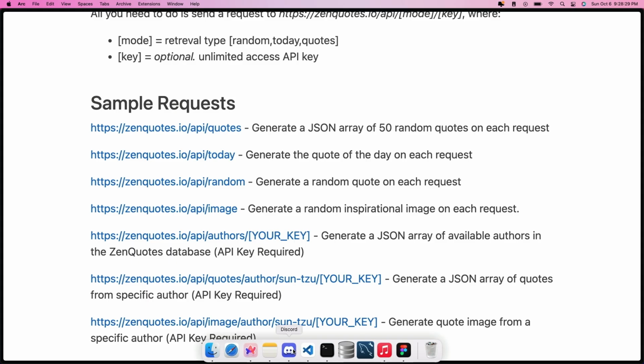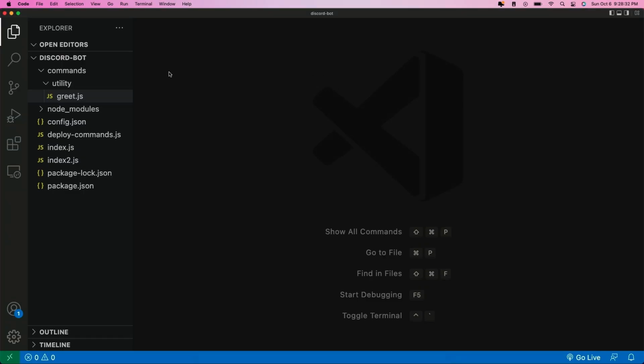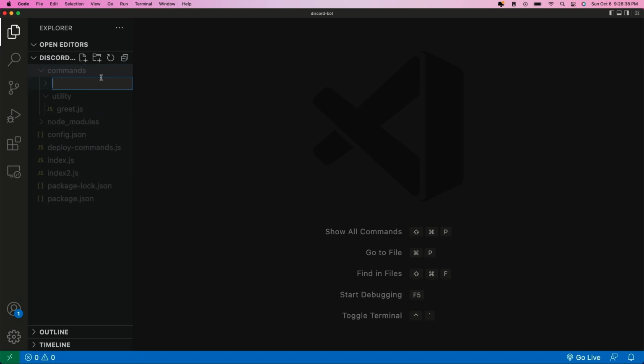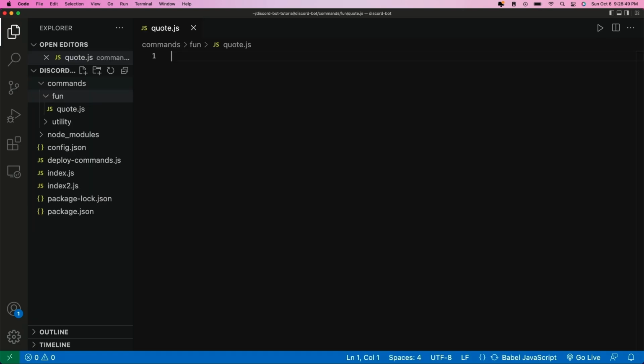So let's go over to our code editor and let's create new commands. I'm going to create a new fun category. So I'm not going to call these utilities, I'm just going to say this is fun commands. We'll leave greet in the utility. And then let's create a new file for quote. And this will be the quote of the day command.